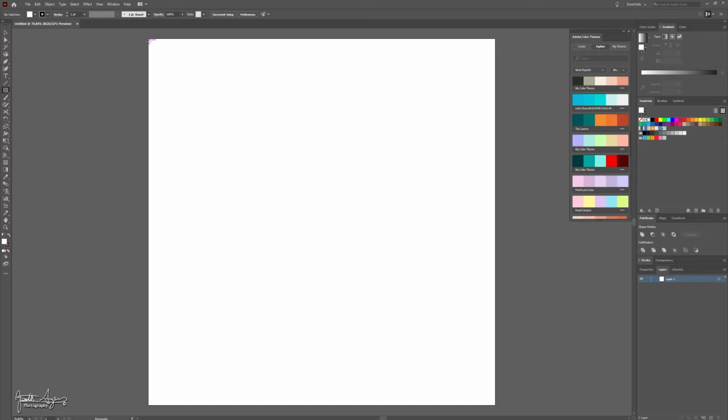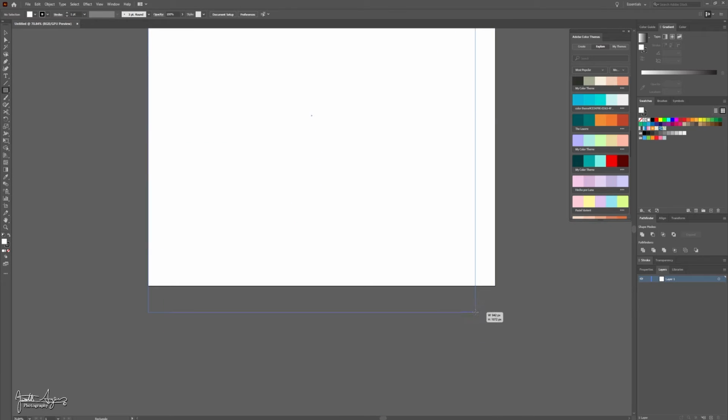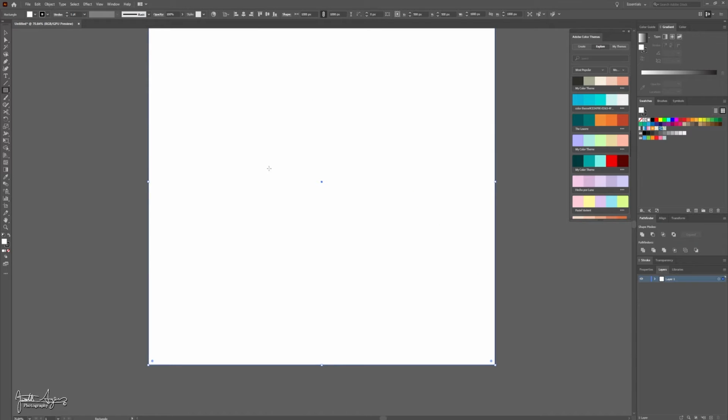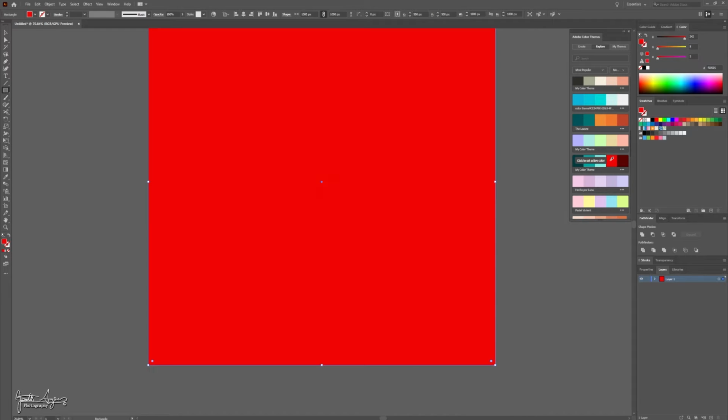First, we're going to make a fun background just because it's Illustrator, and why not? So we're going to ditch this stroke. We just want a fill. We're going to do this color because we can, and that is super red.